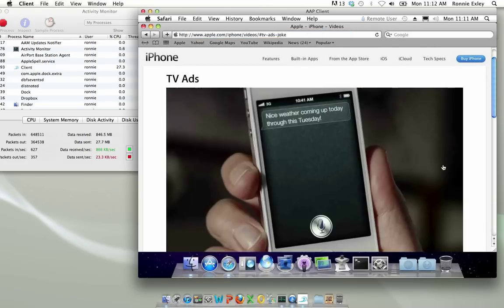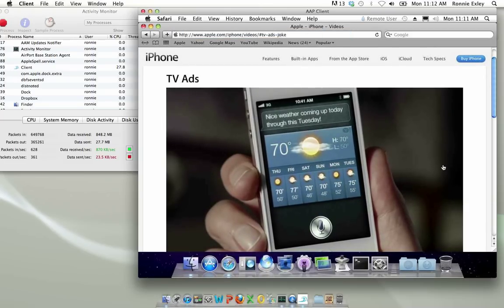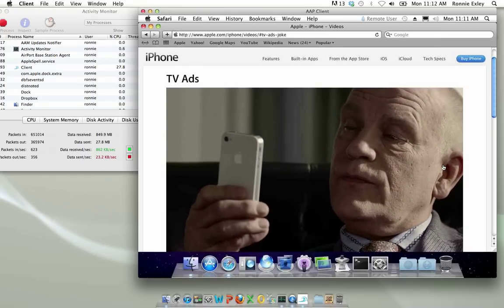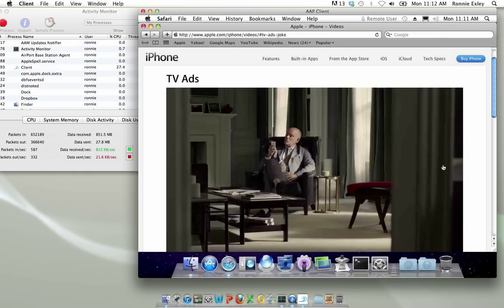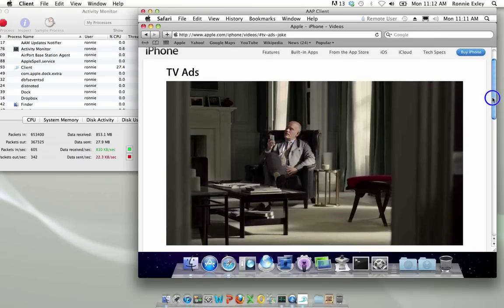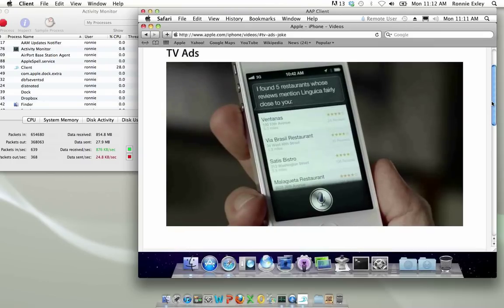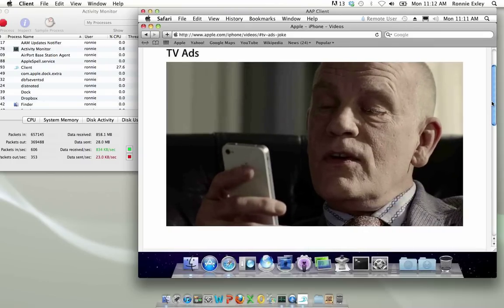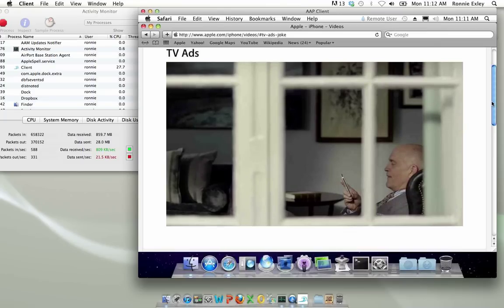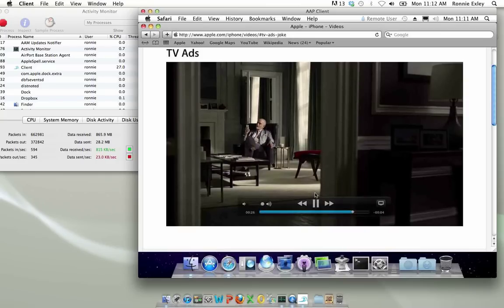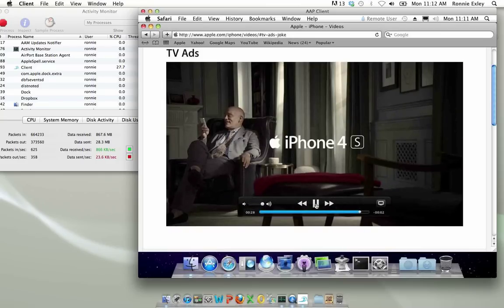Weather? Nice weather coming up today through this Tuesday. Evening? You don't have anything on your calendar for this evening. Fantastic. Linguiça? I found 5 restaurants whose reviews mention linguiça fairly close to you. Joke? 2 iPhones walk into a bar. I forget the rest. That's funny. Was it something I said? Yes, it was.